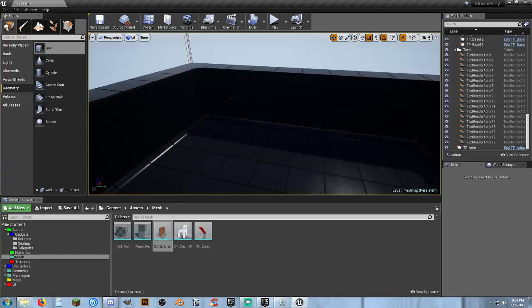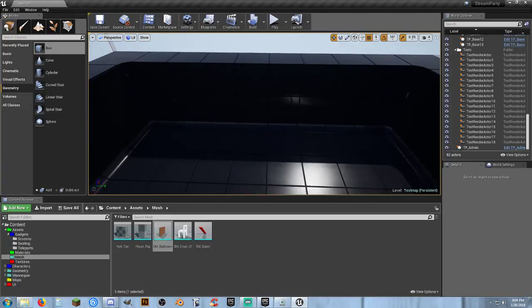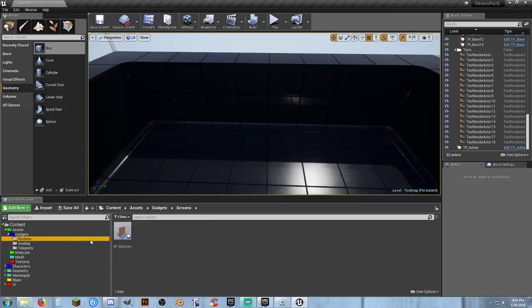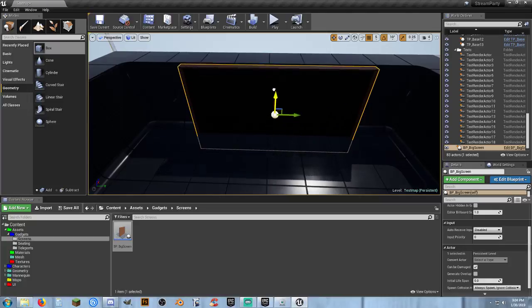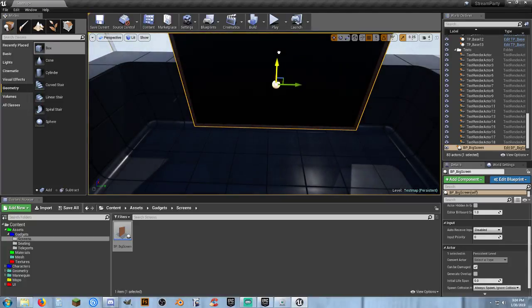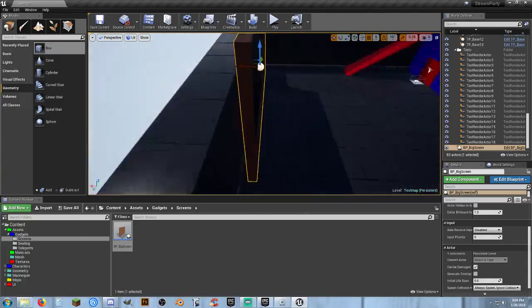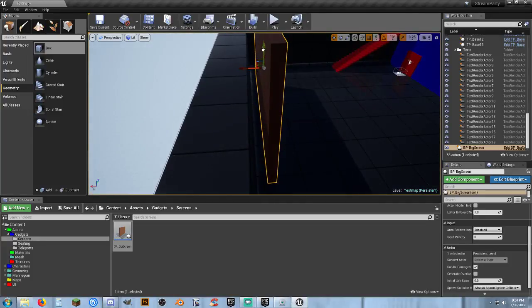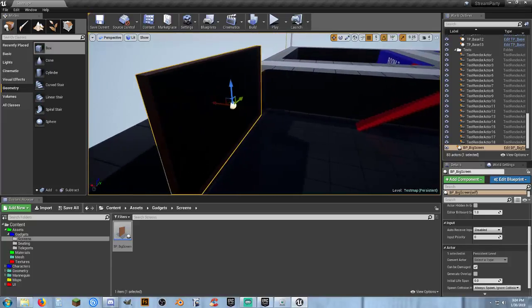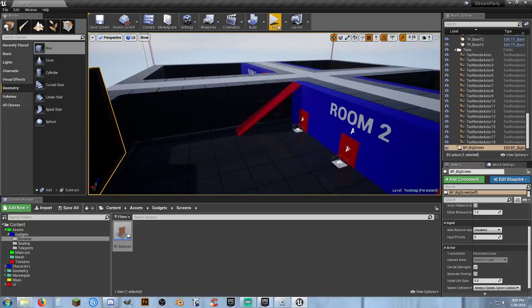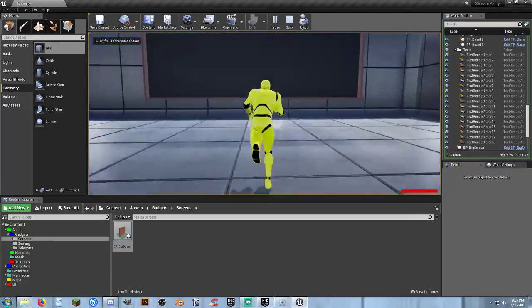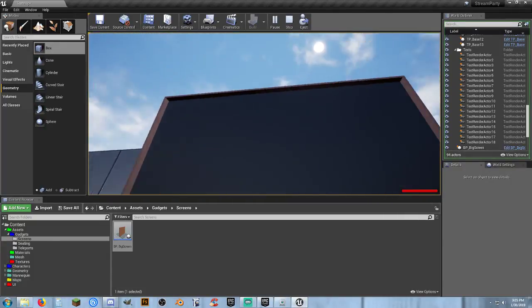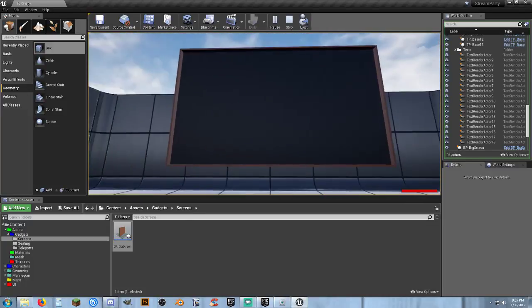Now, we can put that into our map. Let's go to our blueprint, bring it in here, and as you can see, there it is. Now you can scale it whatever size you want. This could be a movie theater, so I want it a little bit larger. And that's in room 2. So go over here, go to room 2, and there's our screen. We can hit the V key, go into first person view, and lovely.